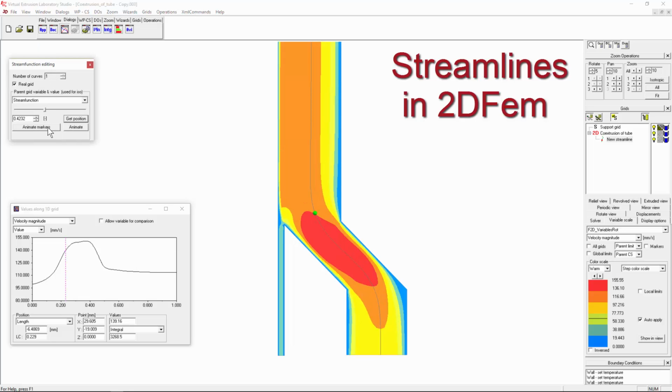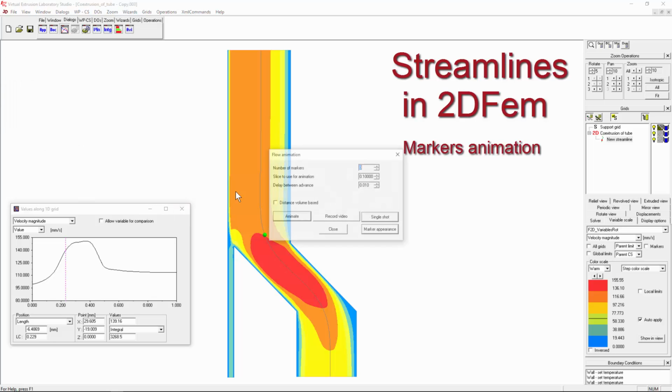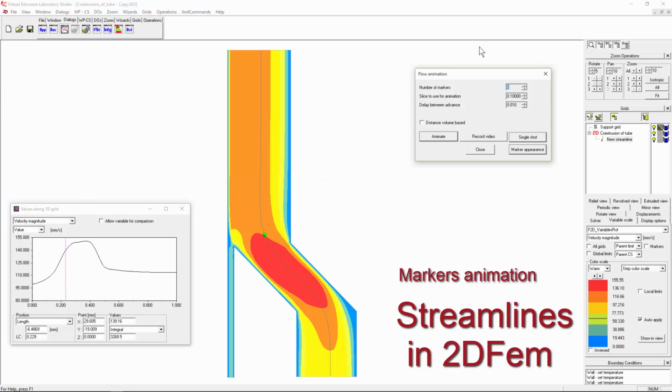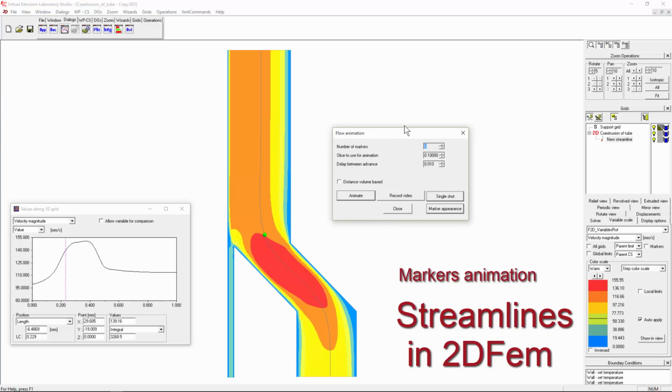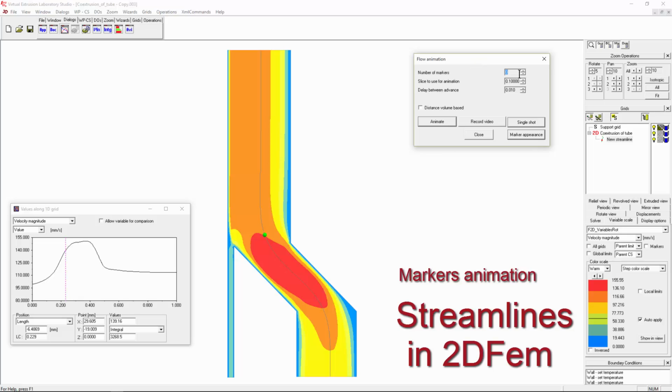Okay. Now we also can do something more with those streamlines. We can say animate markers. Well, this animate marker is a very nice feature. First of all, this dialog is modal, so you cannot click anywhere unless you close this. So you cannot rotate or pan, right? Most of the dialogs we have modeless, but this one is modal. And first of all, you set up, I want one marker, and then if you do single shot, you will see that marker. Well, it went through very fast. You have to slow it down a bit, right? And now single shot, and you see it coming through.